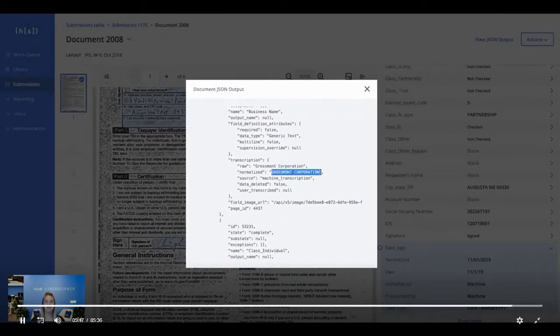It's that easy. I hope you were able to get a better understanding of how our wealth management customers use our IDP solution to process case documents to better serve their customers.